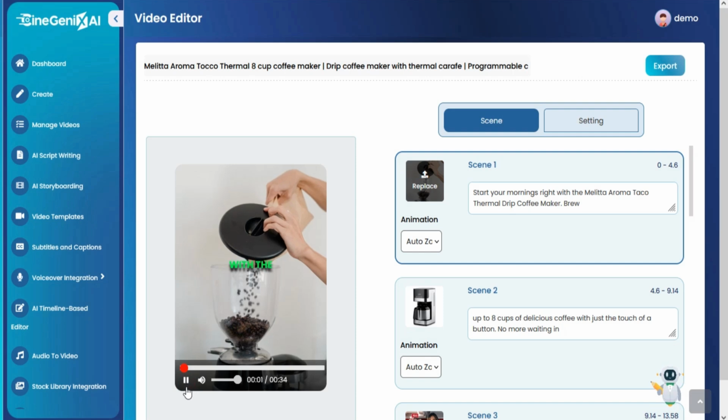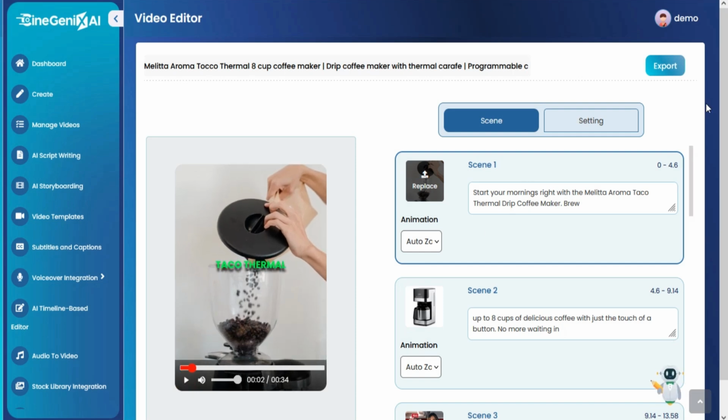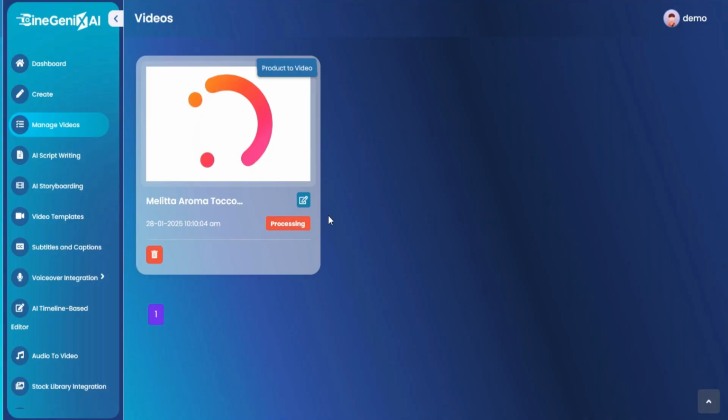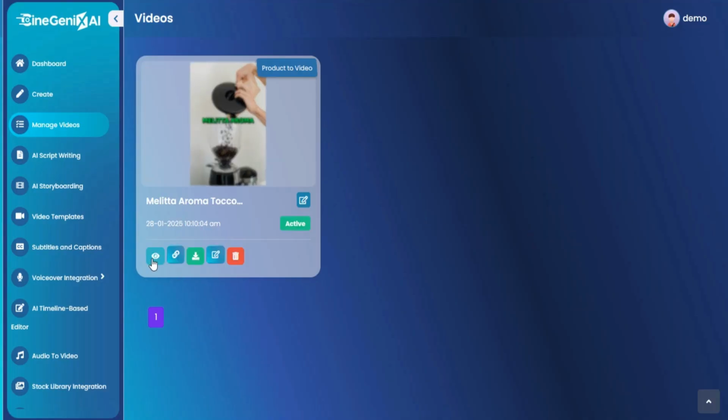Start your mornings right with the Melita Aroma Taco. Click on Export and your video will be ready. You can manage your video in the Manage Video section.